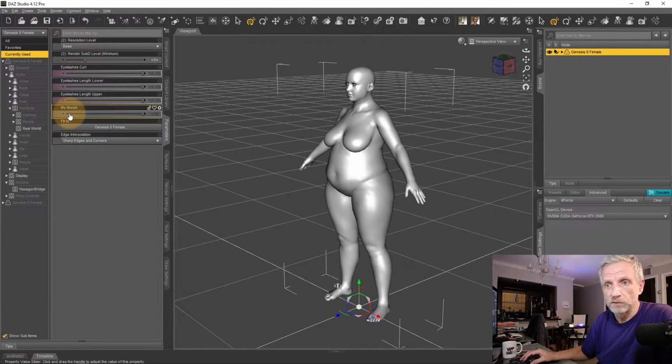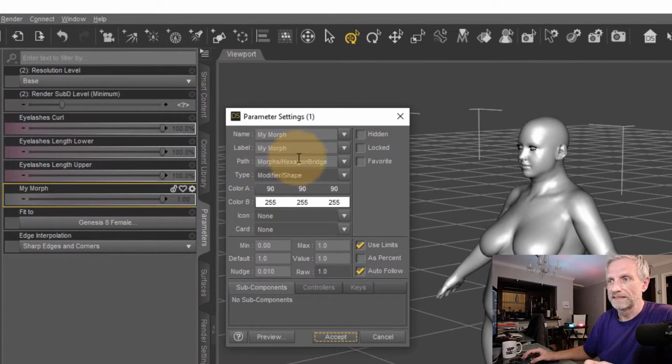Now the other thing is, of course, I don't really want to have something that's called Morphs Hexagon Bridge my morph. I'd like for that to be called something else. So you head over to parameter settings again, and this is where you can set that. So my morph is my character name, so I'll call that my character, and perhaps I'll go and copy that into the label as well.